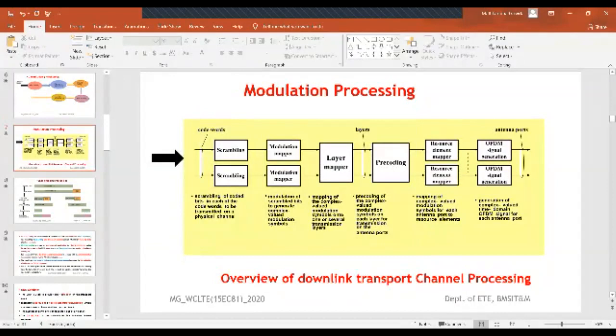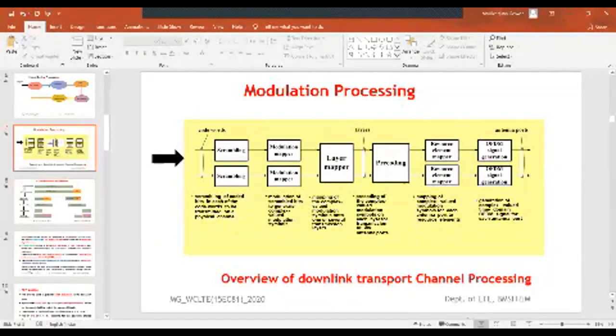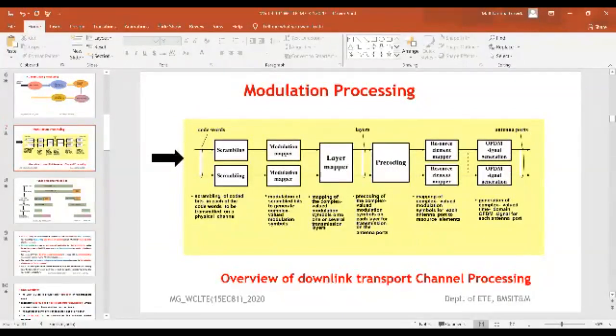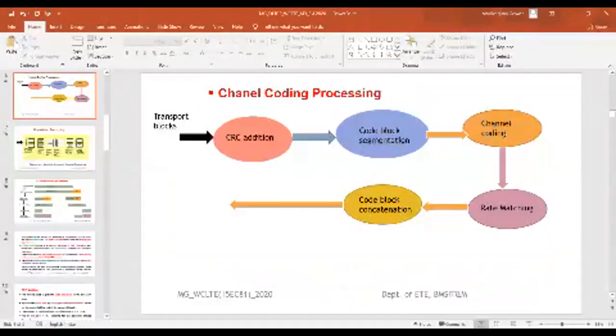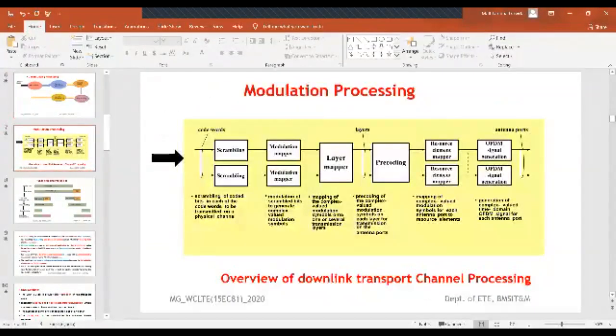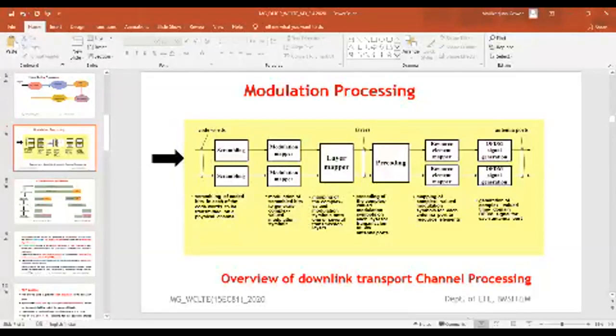Modulation means that after code block concatenation, after the five steps, it will be applied to the scrambler. Here is the scrambling of the coded bits in each of the code words to be transmitted on the physical channel. Let us see the different types of scrambling techniques used in LTE. Then the output of those will be applied to the modulation mapper, where modulation of scrambled bits to generate the complex valued modulation symbols is done.